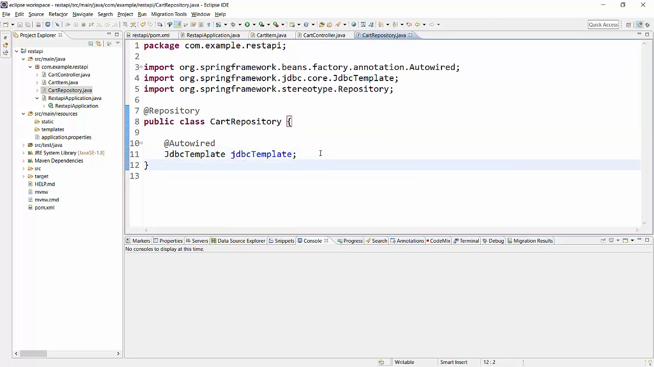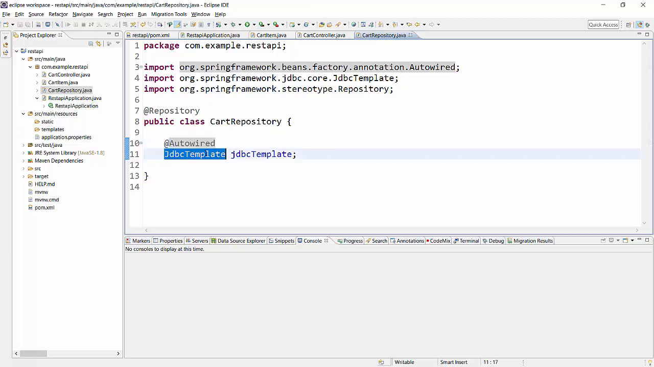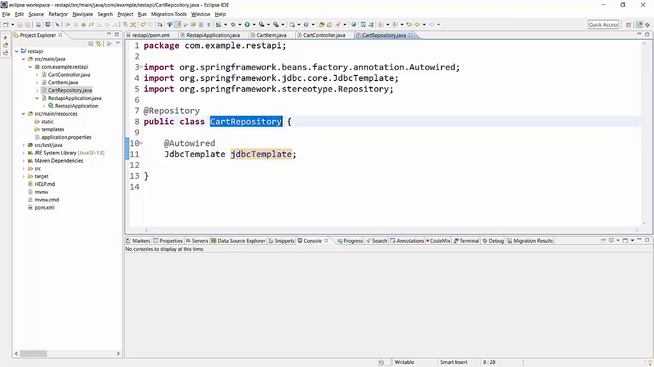What will happen when we provide this with autowired is that Spring is going to create the object of this JdbcTemplate, and it will keep it in the bean factory, and it will autowire the object of this JdbcTemplate with this cart repository. What that means is we are allowed to use it in our class.